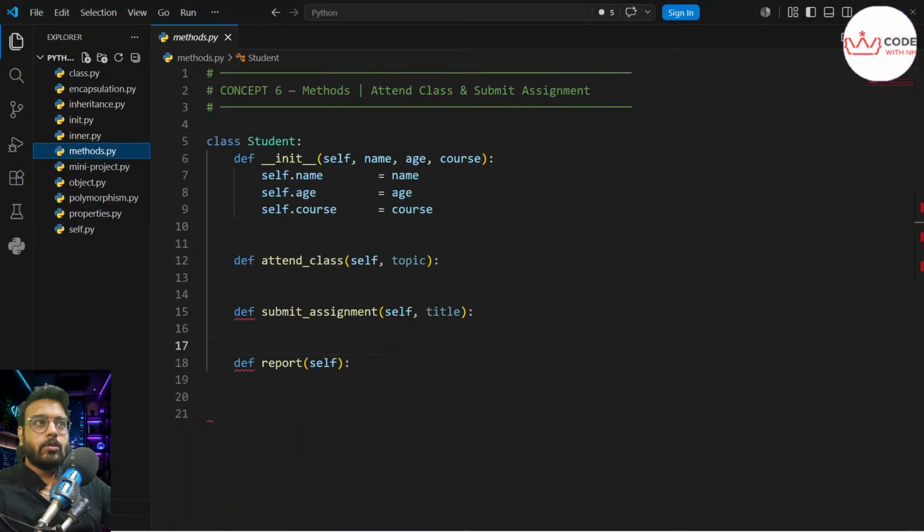Okay. So before jumping onto it, first we need to understand what is a method, and then we will be seeing how we have utilized methods in our story. And in the story it's basically attend class and submit assignment. Means Rahul and Priya are attending the class, and whichever assignments they are submitting or have already submitted.